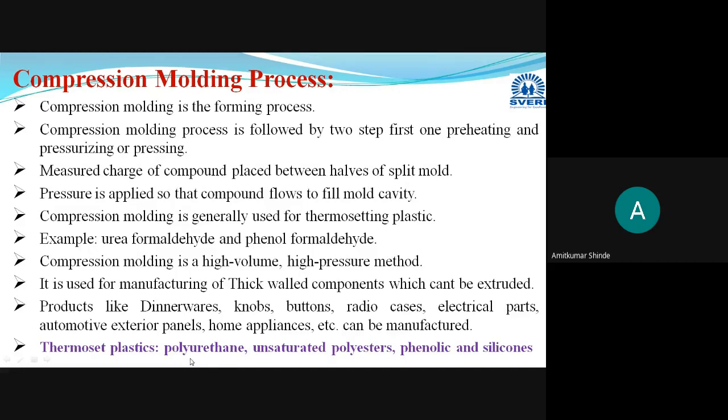Now, this compression molding process is generally performed in two stages. Two stages will be there, and that two stages will be preheating and pressing or pressurizing. The first step is the preheating, and second stage is the pressing or pressurizing step. Generally it is categorized in brief.